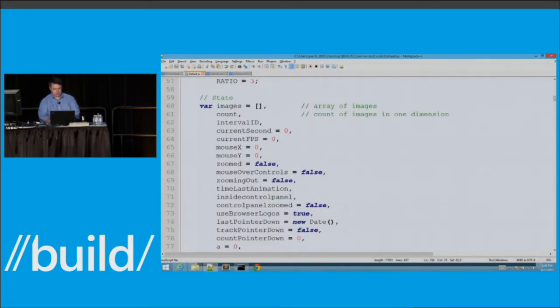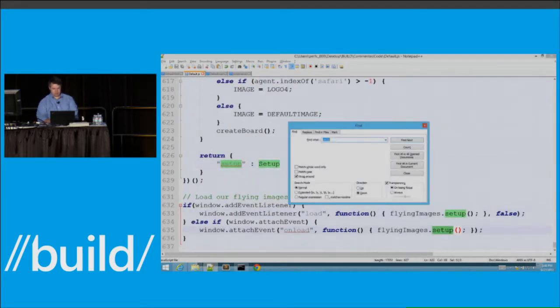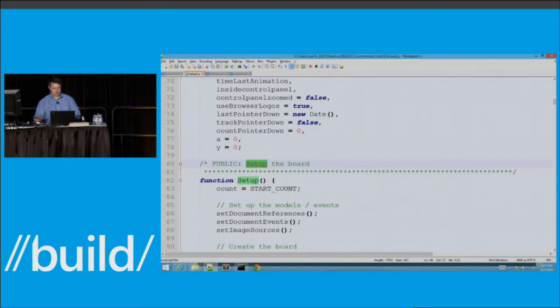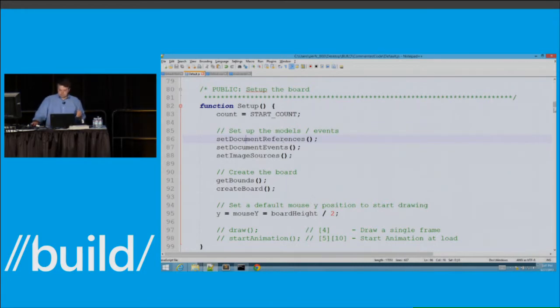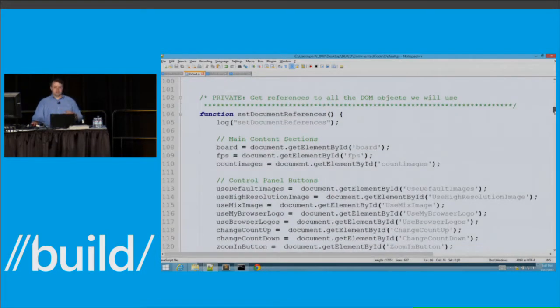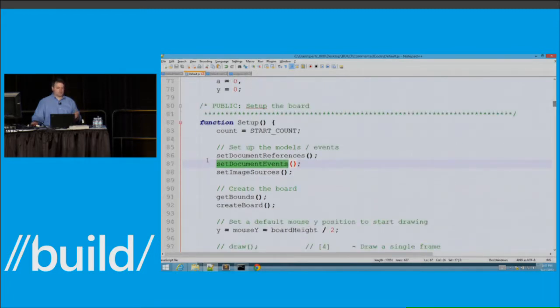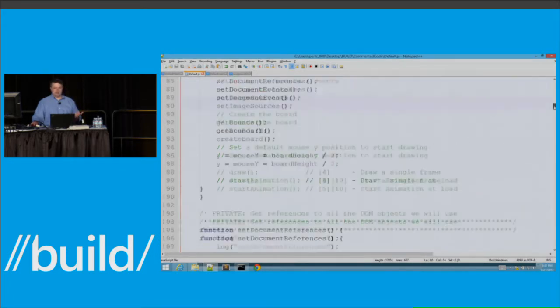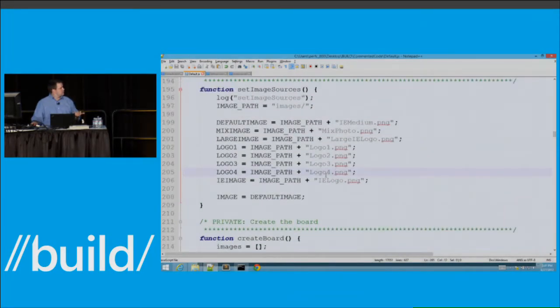If I go into setup, there we go. This is setup. Setup is just going ahead and setting document references. And you see here that's just calling getElementById for all the buttons that we're going to hook up event handlers for. Then we go ahead and hook up the document events, again, add event listeners to all of our buttons. And then we're setting our image sources. Now, we're not actually setting image sources. We're just setting the paths for all of these in there.